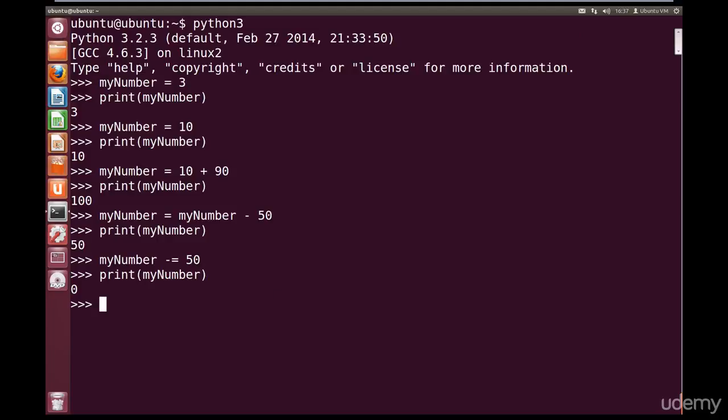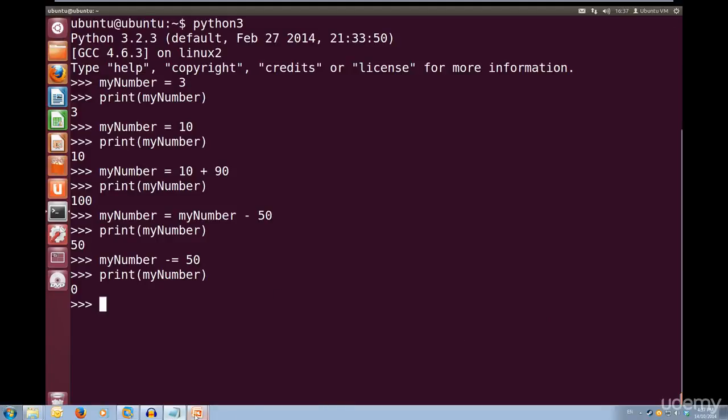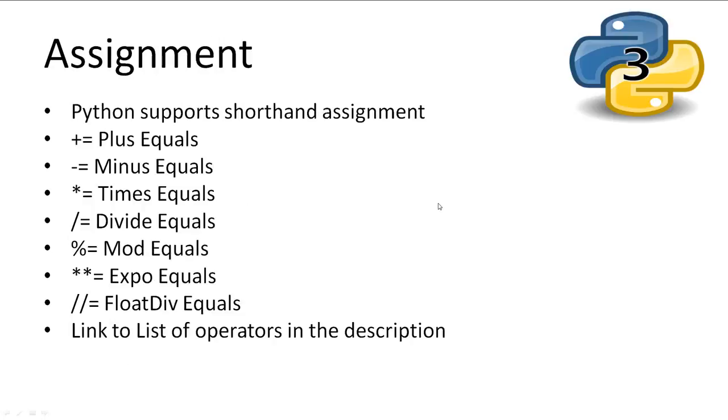So this shortcut works for all of the arithmetic operators in Python. So we have the plus equals, the minus equals, the times equals, divide equals, mod equals, exponent equals, floor division equals. A link to a list of operators will be in the description.